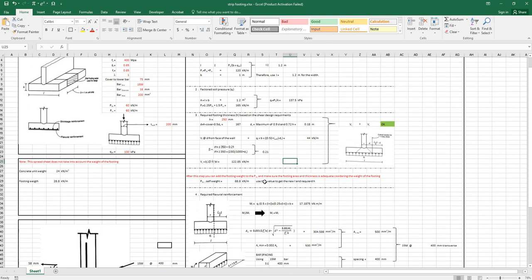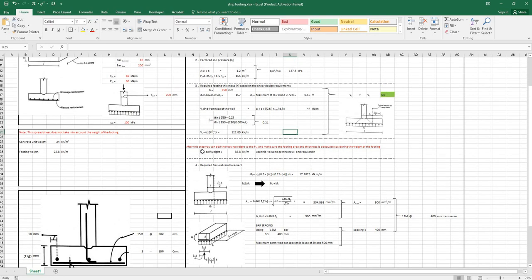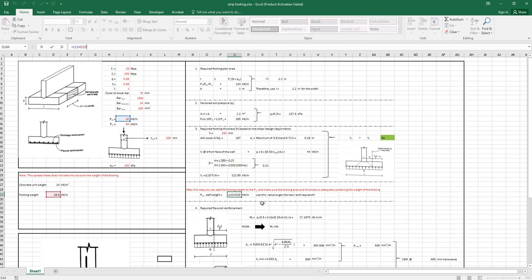One thing that I want to mention here is that this spreadsheet is not taking into account the self-weight of the footing. To do that, we can calculate the self-weight of the footing and add it to the dead load that we had in the first part. Putting this value back into the first part of this spreadsheet, we can get the new required width of the footing, and after that, we have to make sure that the H, which is thickness, is still enough for our shear resistance, and our shear resistance requirement is satisfied.